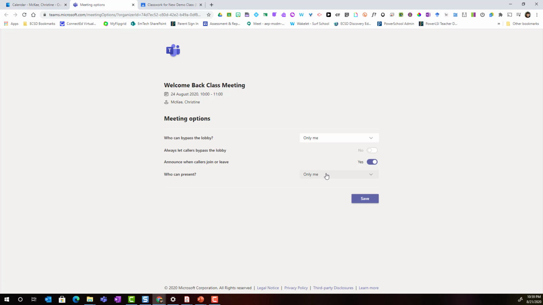Keep in mind that you can always update and manage these permissions and meeting options right from inside a Microsoft Teams meeting while it's happening. And don't forget to click save once you do set those meeting options.